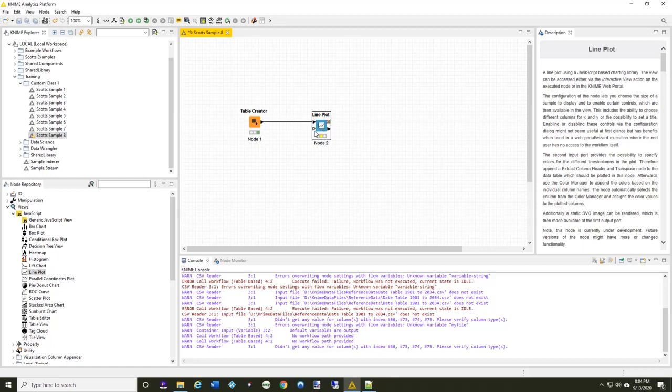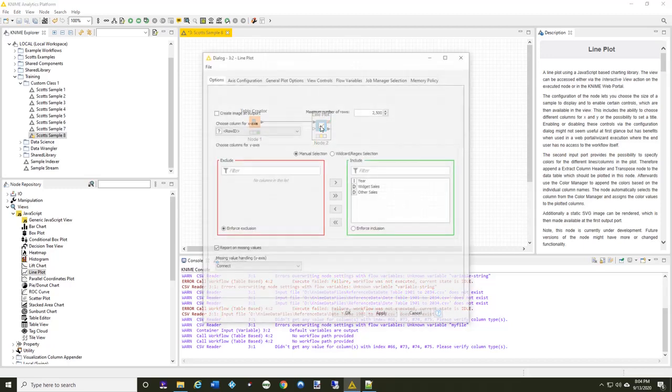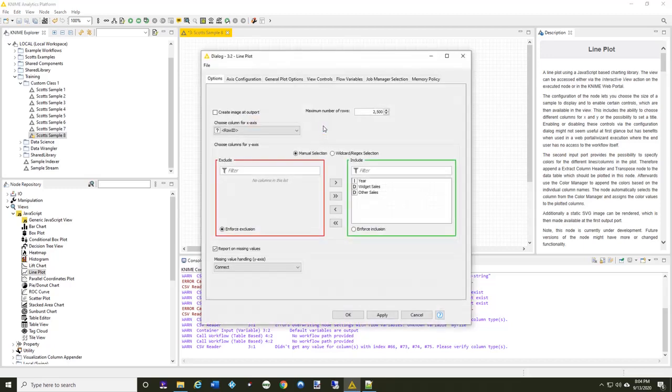Now this is a JavaScript view, so it's meant to be interactive. So I'm going to configure this by double clicking on it. And what is the column for the x-axis? Well, I'd like this to run across year, which will also mean widget sales and other sales.